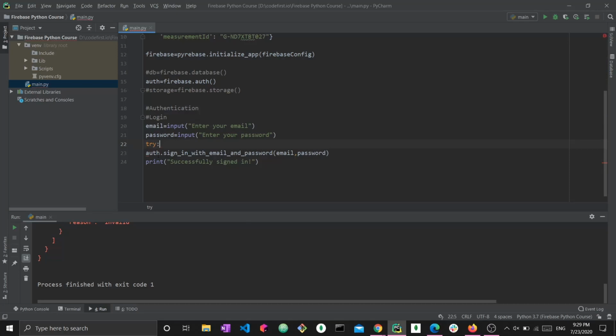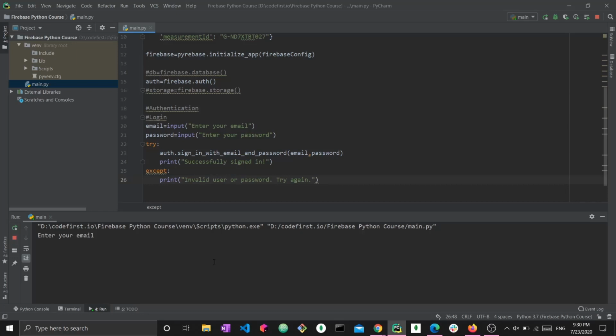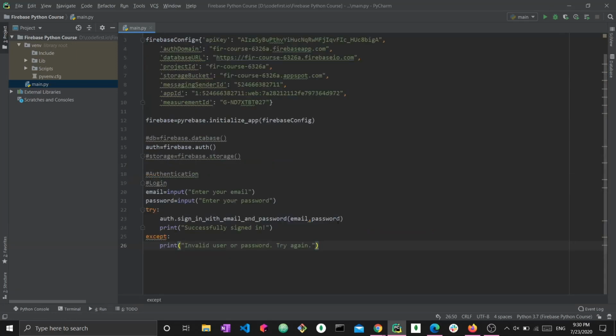So let's just try and tab this here. And then we're going to except. And when we except, we're going to use this exception to just print invalid user or password, try again. All right, so now that we have this, if we run it, and I also try to sign in with a fake password, so dummy@mail.com, and then I enter: invalid user or password, try again. So this way we managed to actually catch the exceptions in case the login part is wrong. So that's pretty much it for the login part.